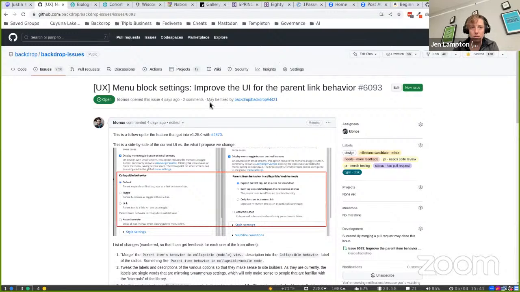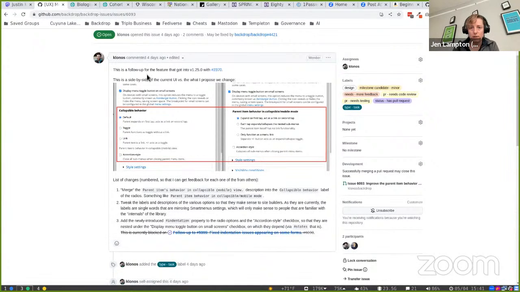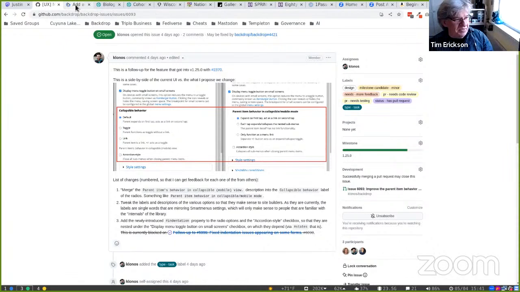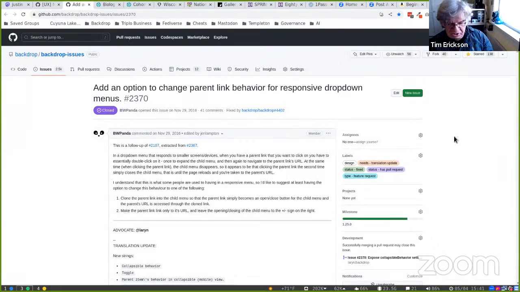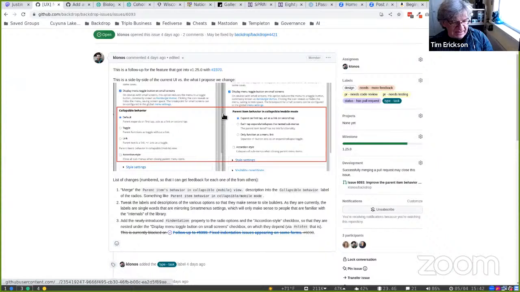Oh wait, there's a link right there. I'm opening up... so this issue just got merged in 1.25. The old one. Yeah, 2370 just got merged. Yeah, I did look at that issue. I think I helped test it.